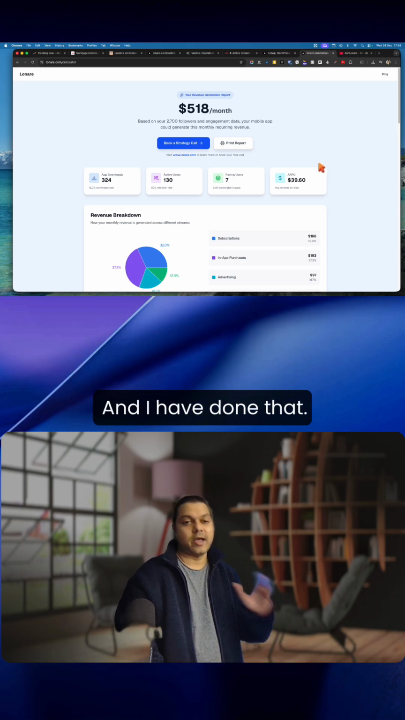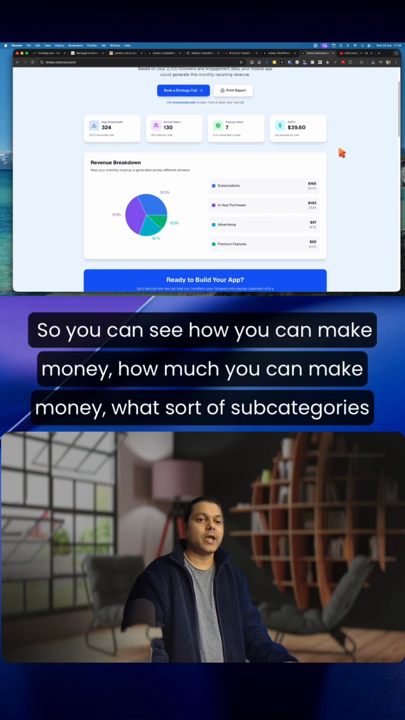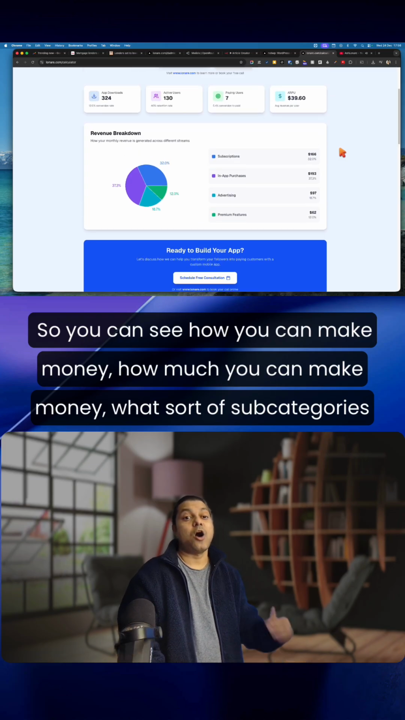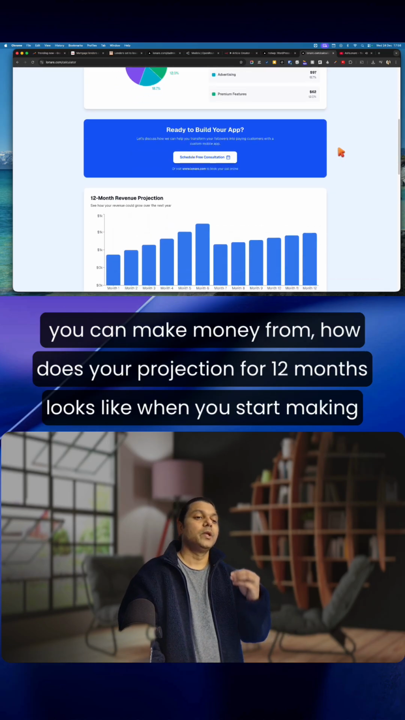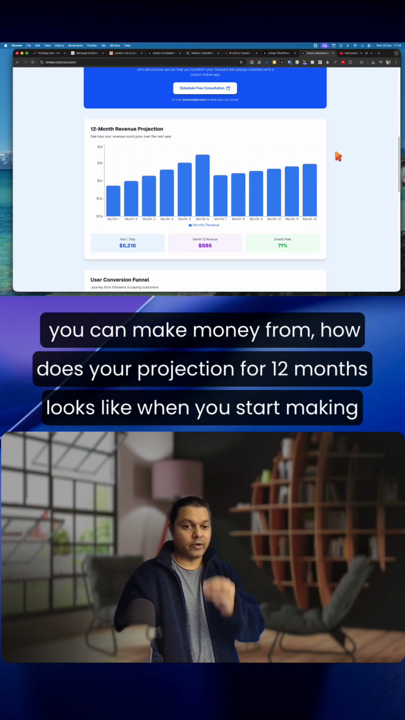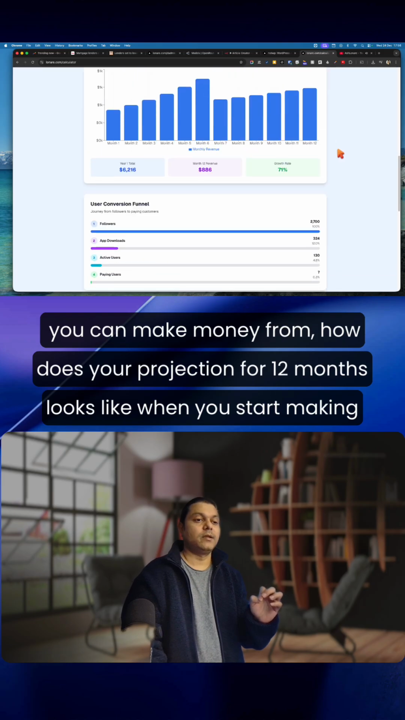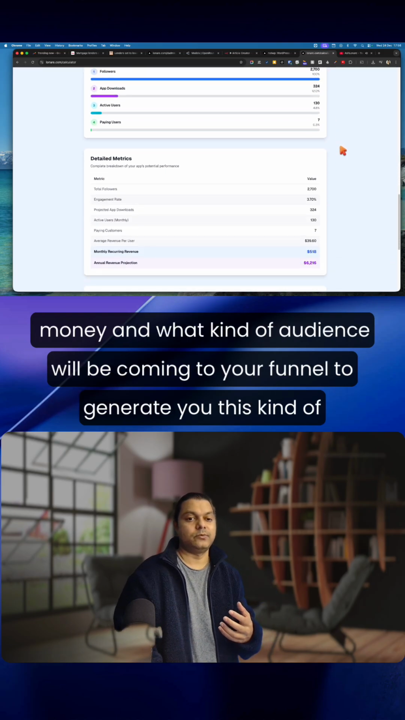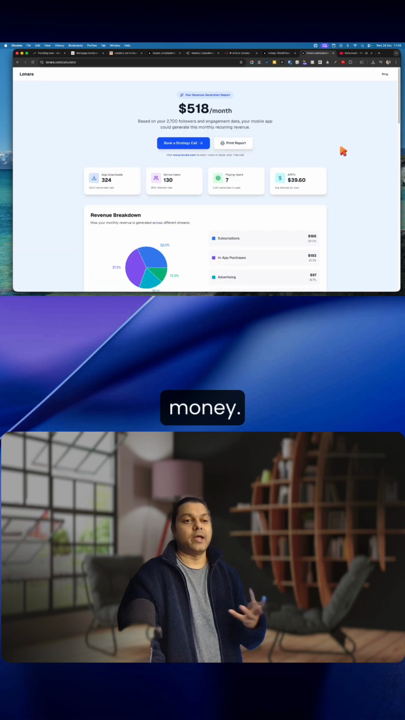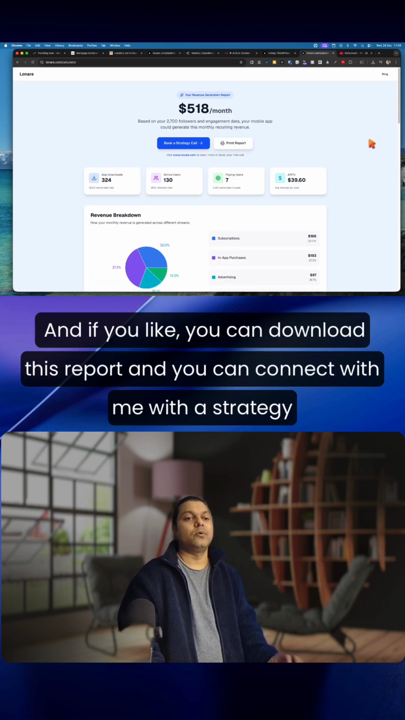And I have done that. I have posted a video on it, so you can see how you can make money, how much you can make, what sort of subcategories you can make money from, and what your projection for 12 months looks like when you start making money, and what kind of audience will be coming to your funnel to generate this kind of money.